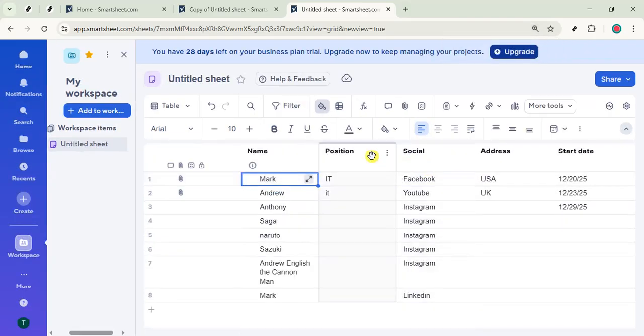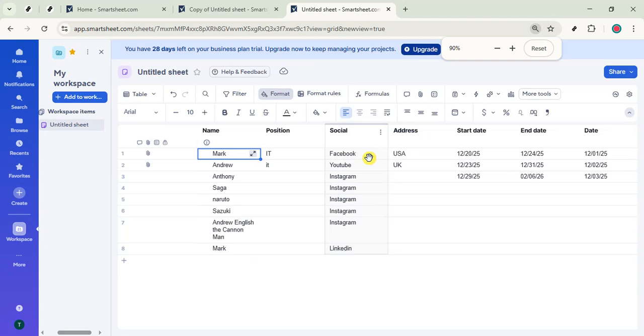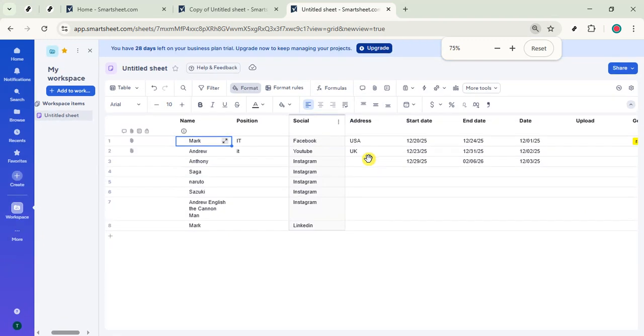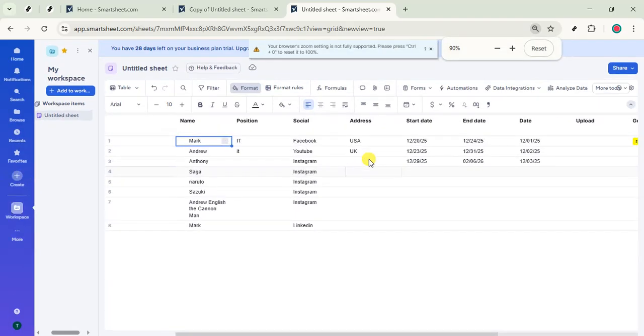To zoom out, hold the Control key and scroll your mouse wheel down. Again, on a trackpad, hold Control and scroll down with 2 fingers, and on Mac, use Command. This reduces the page zoom so you can see more columns and rows at once.